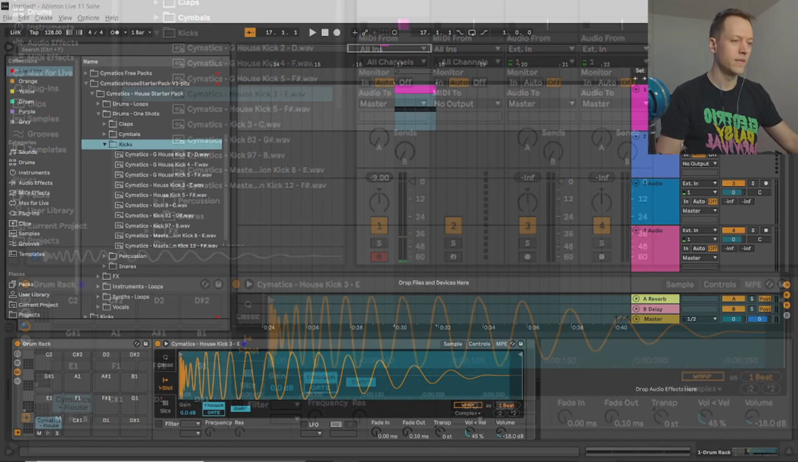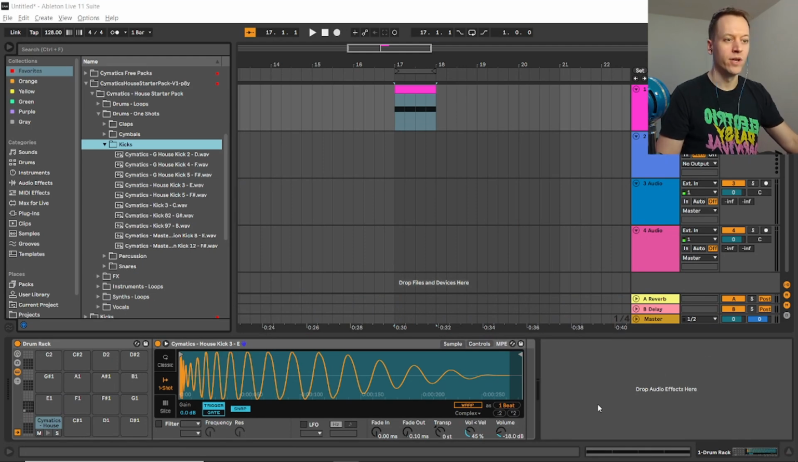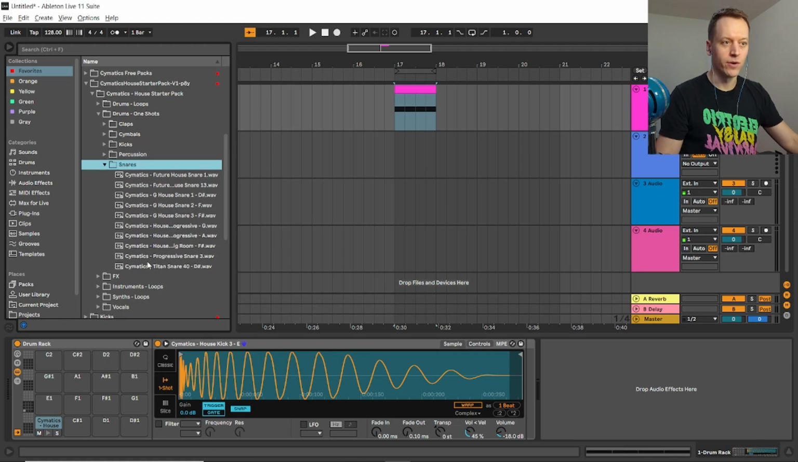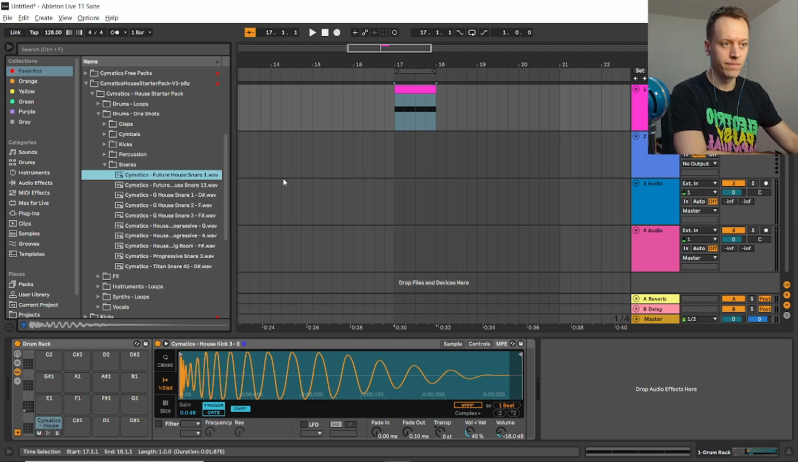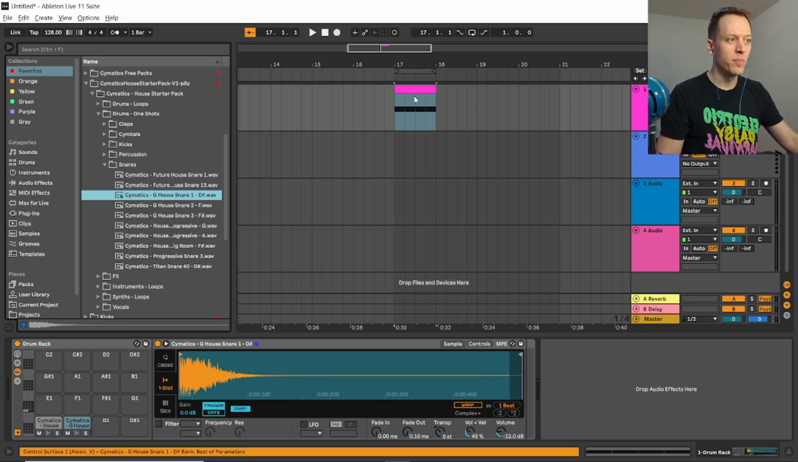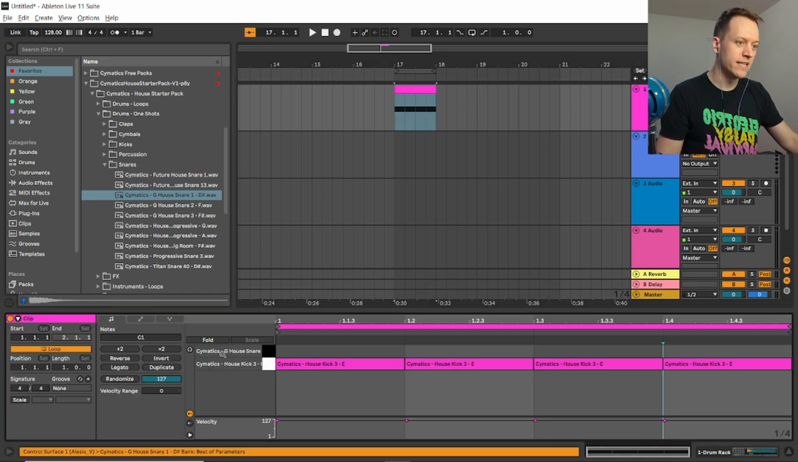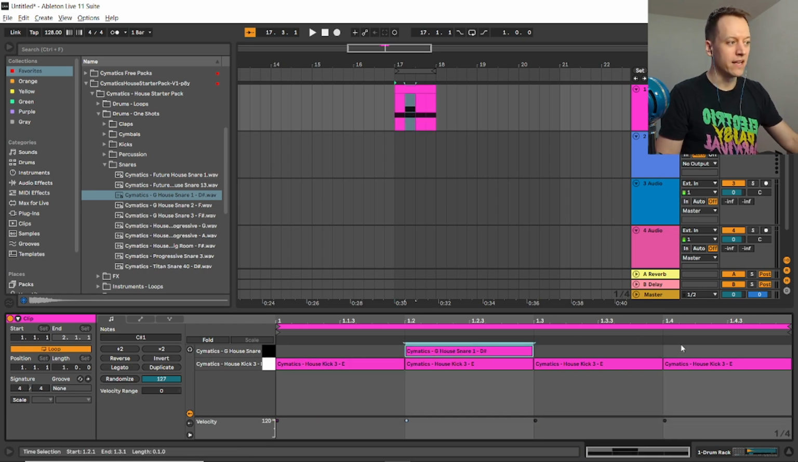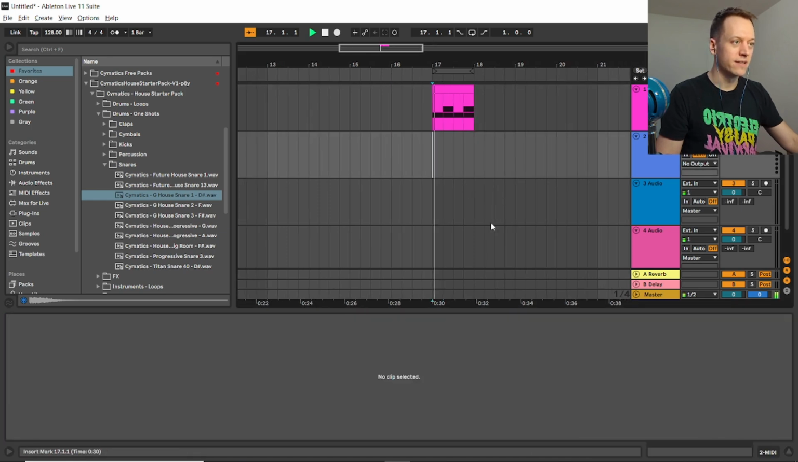Perfect. Back in the arrangement view, let's add a snare drum to complement our kick. So open the snares folder and pick one that sounds good to you. Drag it into the drum rack, then open the MIDI clip from before and you'll see that a new row has been added for our snare. Switch to the drawing tool and add notes on the second and fourth beat, and you get this.